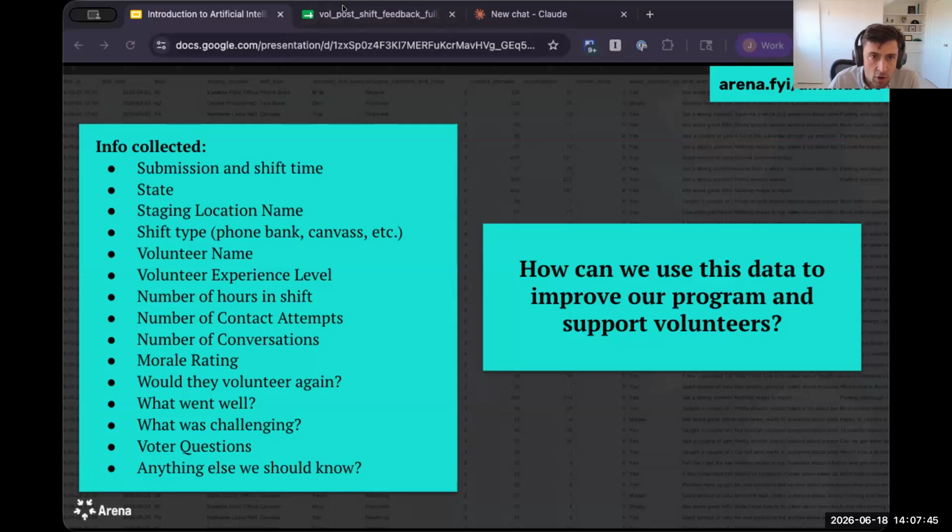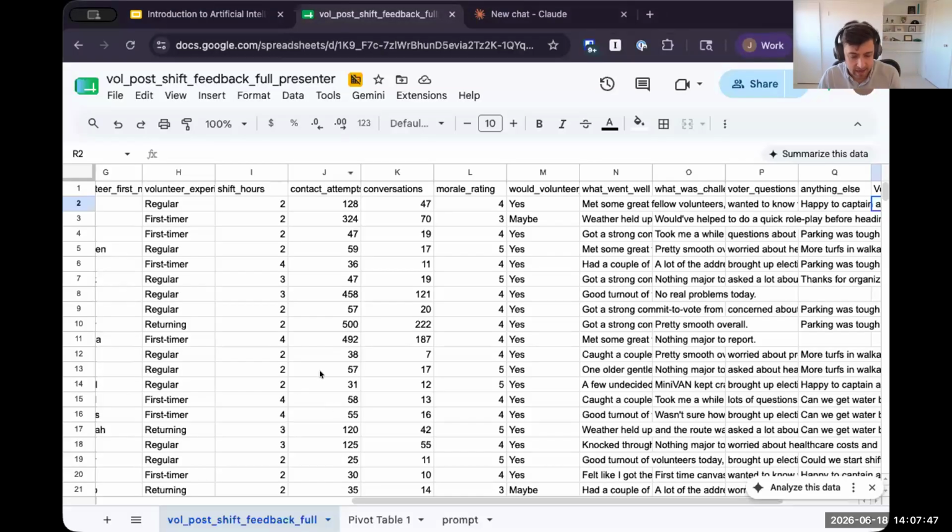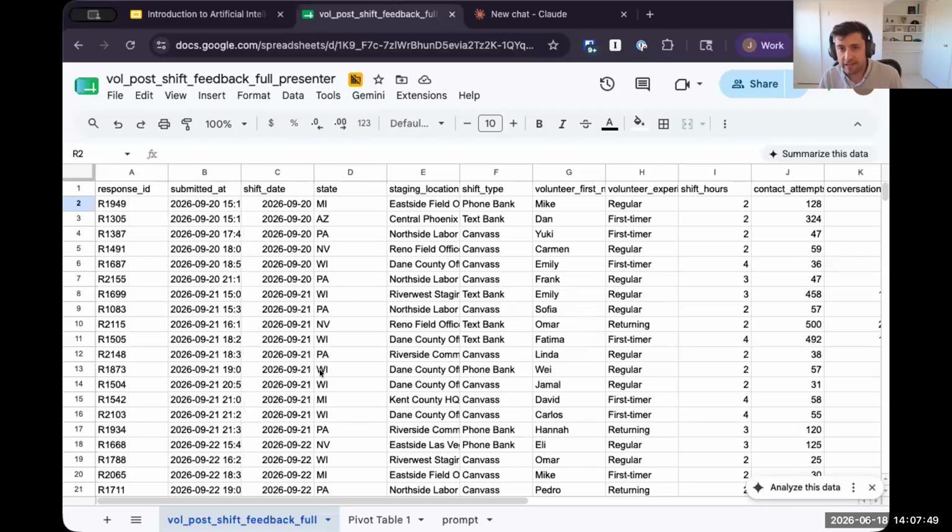So let's start with my data set itself. I'm just in Google Sheets. Pretend this is the back end of a Google form that I sent out to all of my volunteers. This example sheet is available to you all. It is linked both in the chat and in the handout. If you want to follow along, ride along with me, that would be awesome.